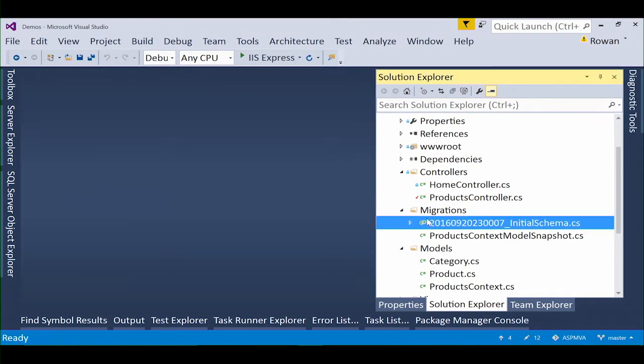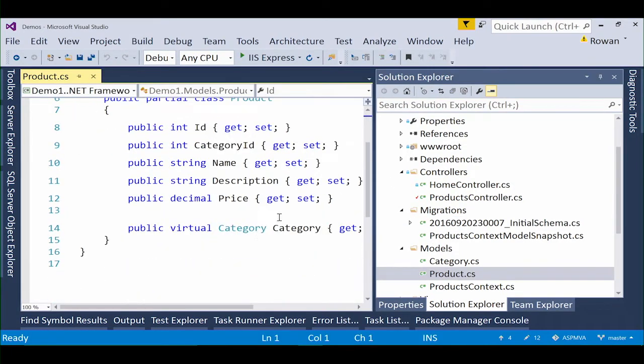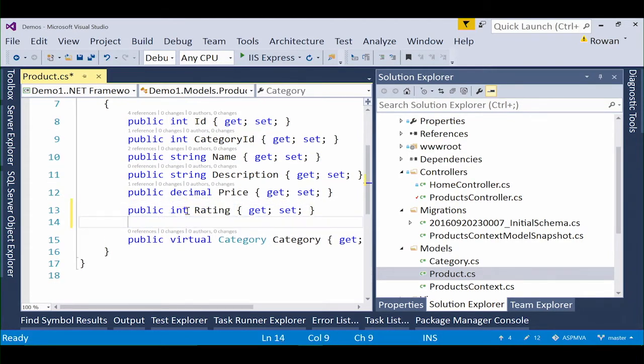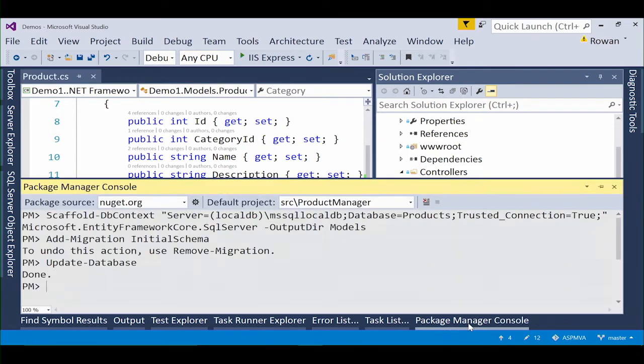To really get the gist of how migrations work, we need to look at making a change. So I've been coding away on my app for a while, and I realized that I really want a rating property on my product. So at this point, my model and my database are out of sync. There's no rating column in the database. So I'm going to use a migration.